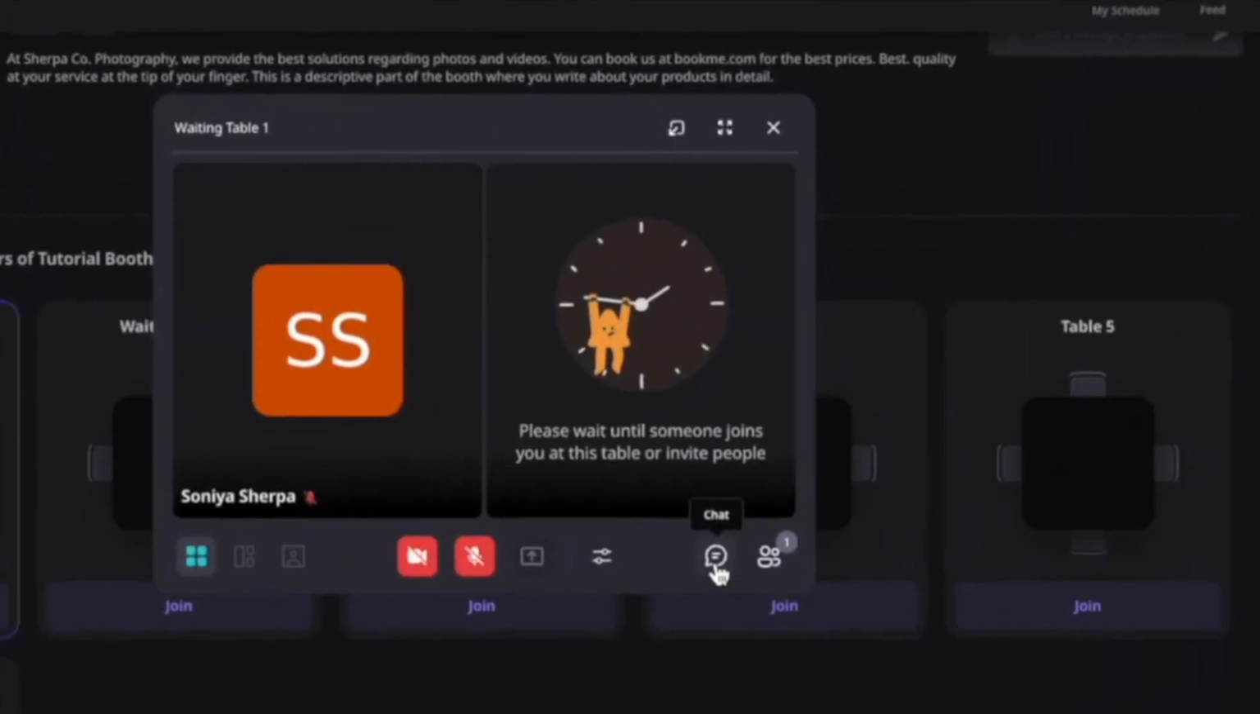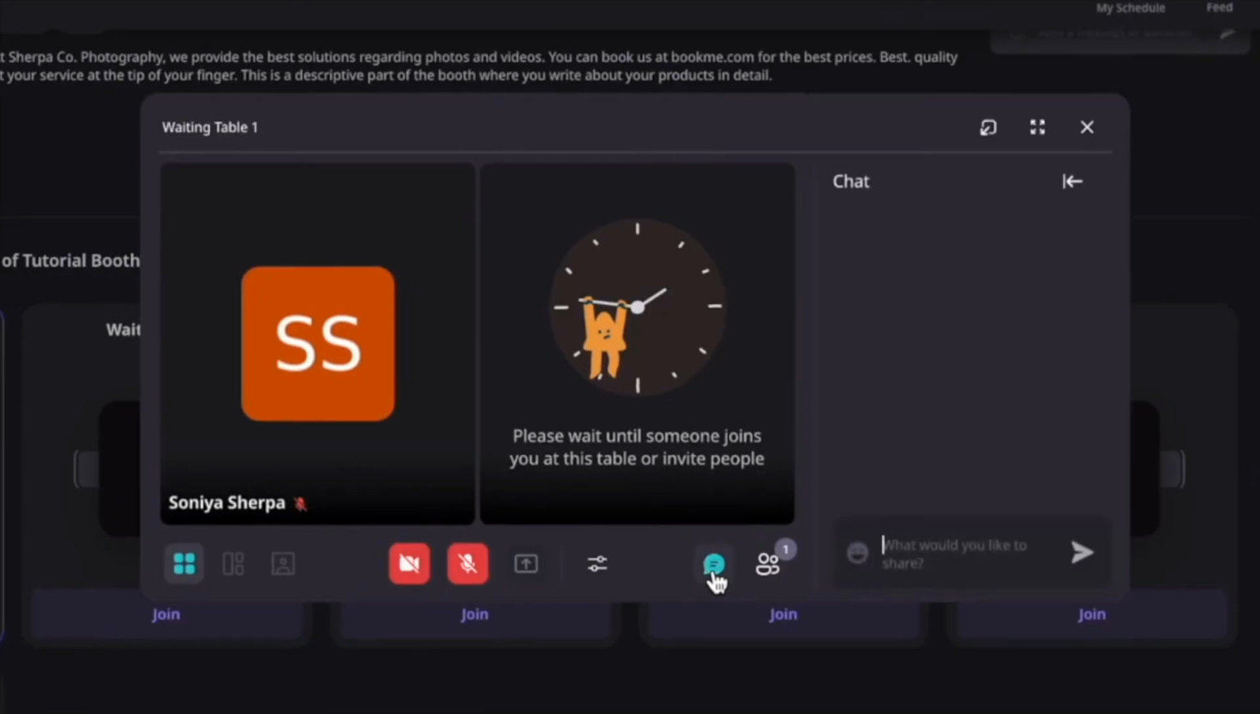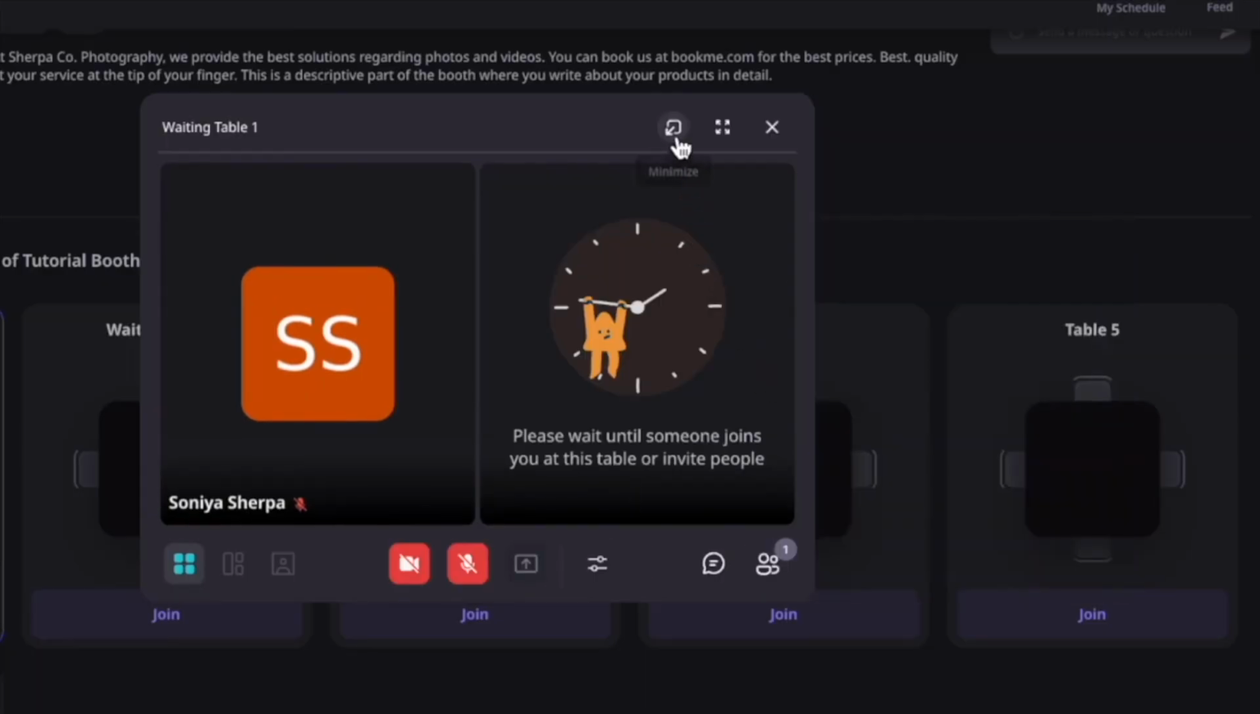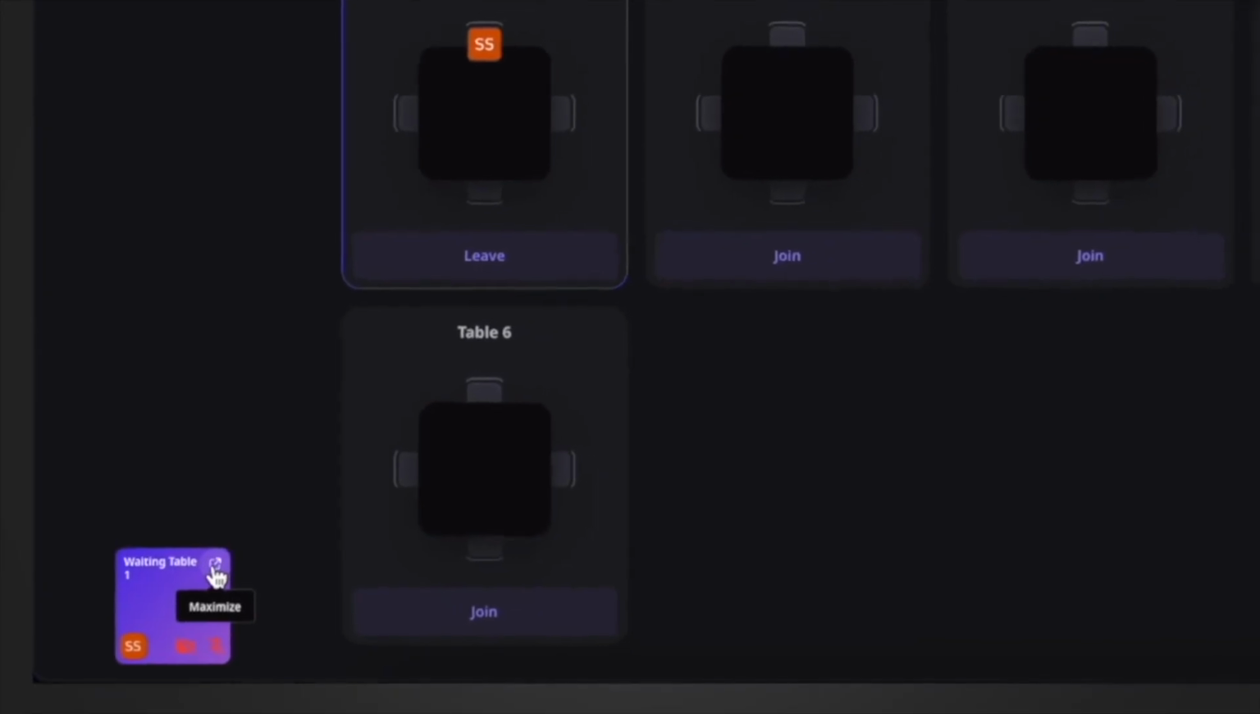And on here, you can also click on this chat button to chat with the table participants. And you can also see who all are participating inside this table by clicking on this table participants. If you want to hide this section, simply click on here. If you want to minimize your table, simply click on this minimize icon. Or if you want to maximize it, simply click on this maximize icon.